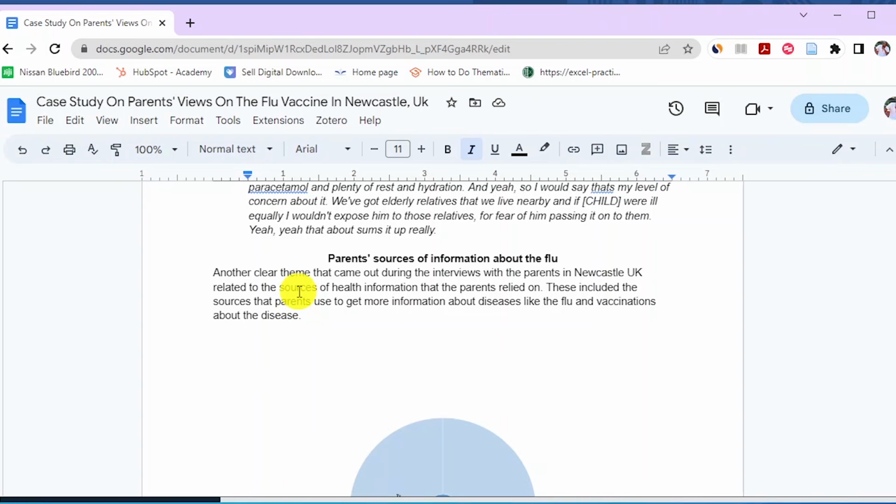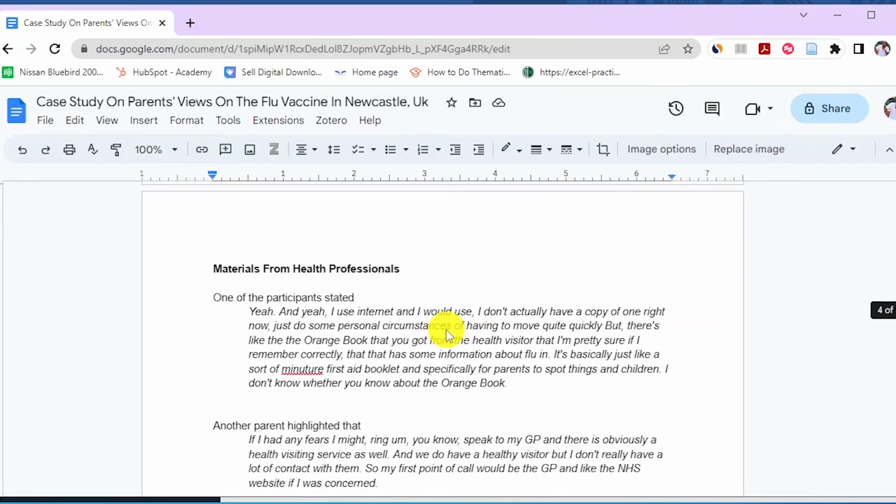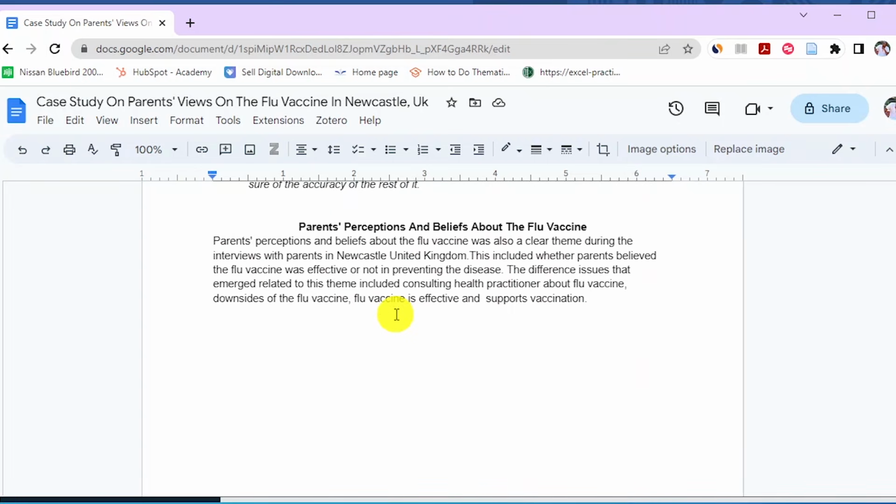Then another primary theme we have is parent sources of information about the flu. And this is how we visualize it. Again, the different codes we have include materials from health professionals and the internet.